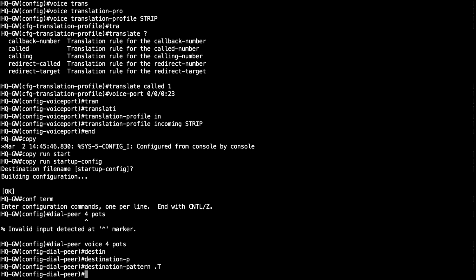In addition to that, well, actually, it'll also do the asterisk key. Now, the T key, or the T character, matches any number of digits in the range of 0 through 32 digits. So a pattern of dot T is going to match one or more dial digits, followed by 0 or more dial digits.